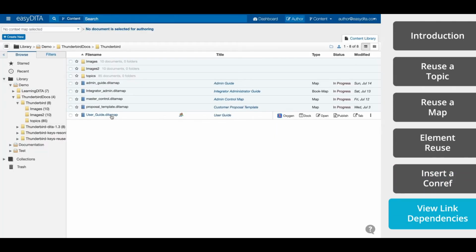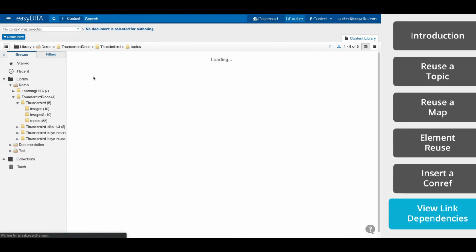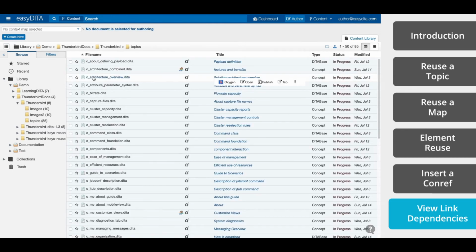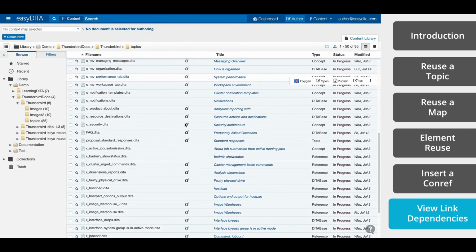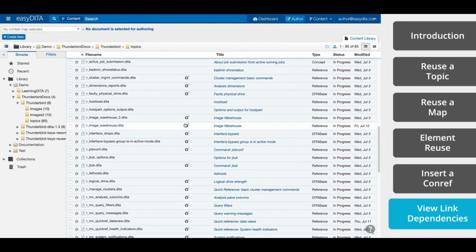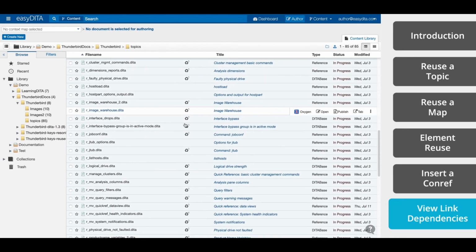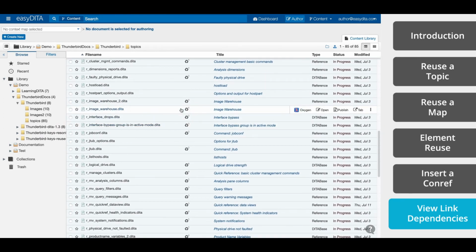easyDITA doesn't just enable linking and reuse, but it also helps you manage these links at scale. As you reuse content, easyDITA automatically updates the locations of reuse so that you can view link dependencies at any point. By viewing these dependencies, you see all the incoming and outgoing links to determine the files that are using it and the files that it is using.